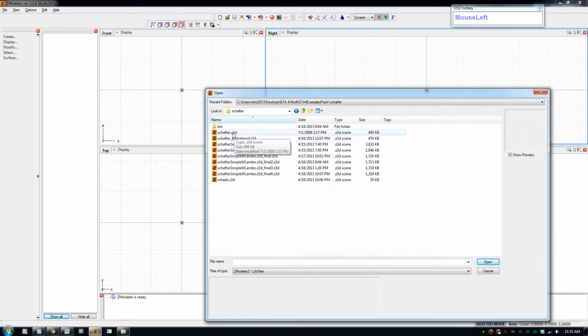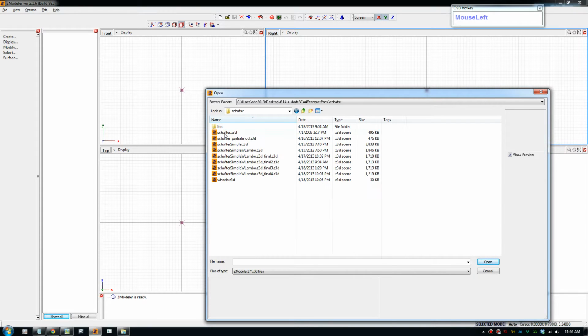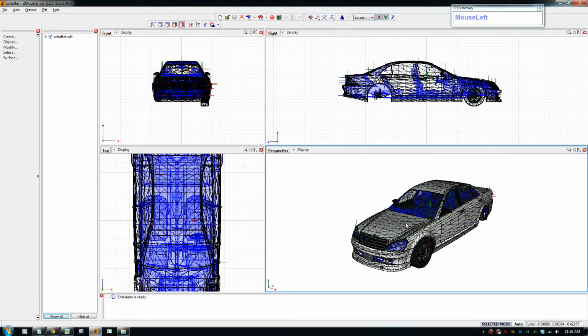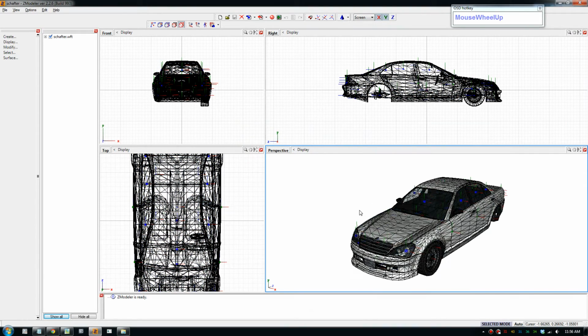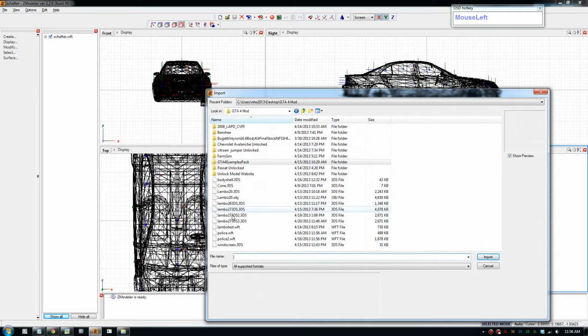So once you download the example pack, if you go to the folder, open the Shafter folder, open the Shafter Z3D file, and you should have this car here. So this is the example car, and we're going to import our own car. Go for import and find that 3ds file that you exported from 3D Max.